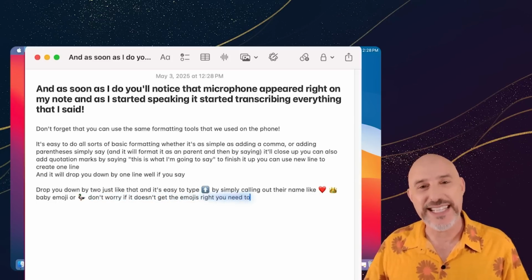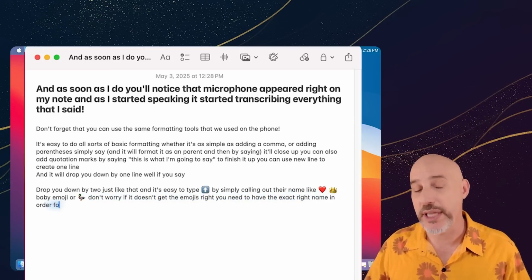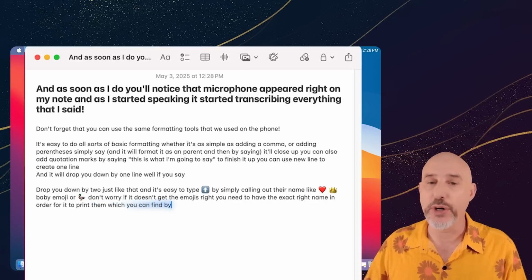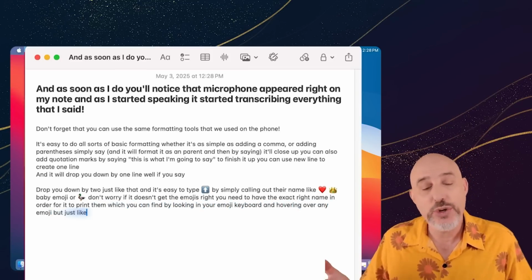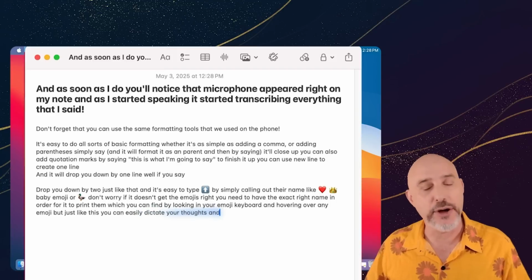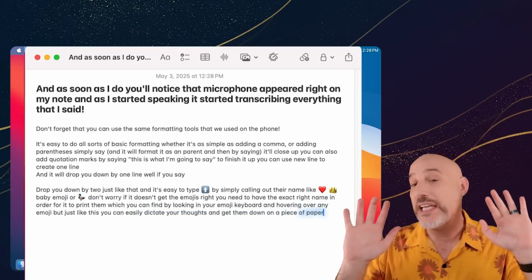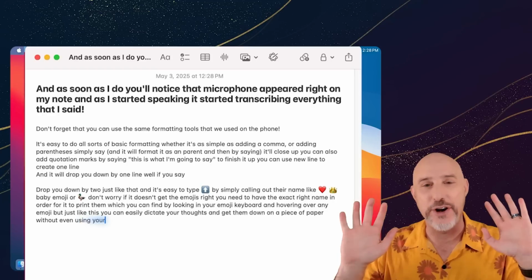Don't worry if it doesn't get the emojis right. You need to have the exact right name in order for it to print them, which you can find by looking in your emoji keyboard and hovering over any emoji. But just like this, you can dictate your thoughts and get them down on a piece of paper without even using your hands at all.